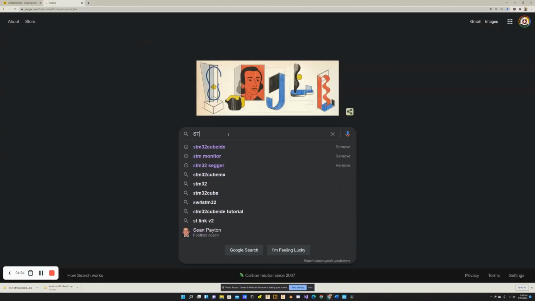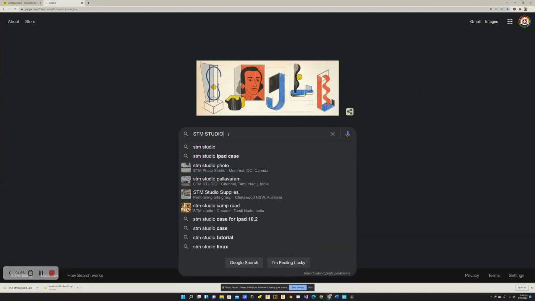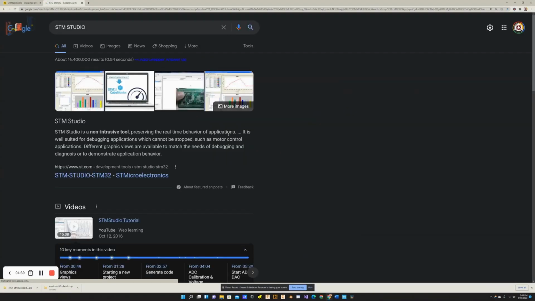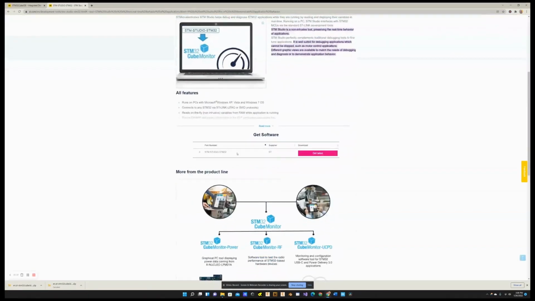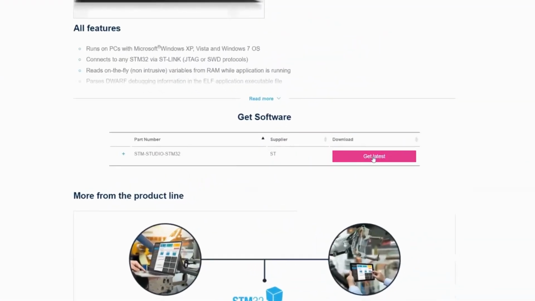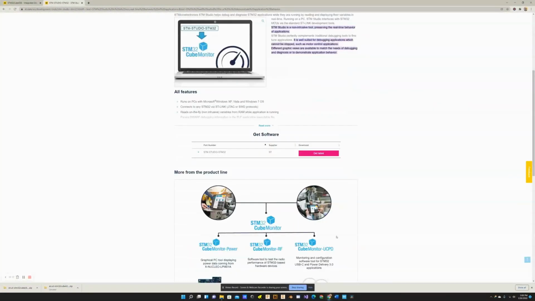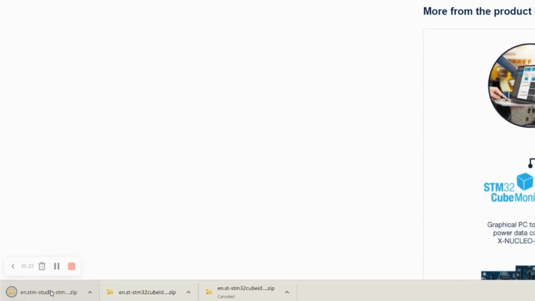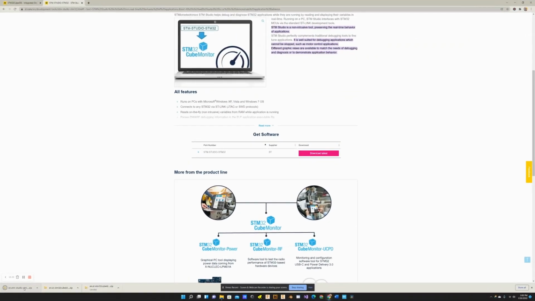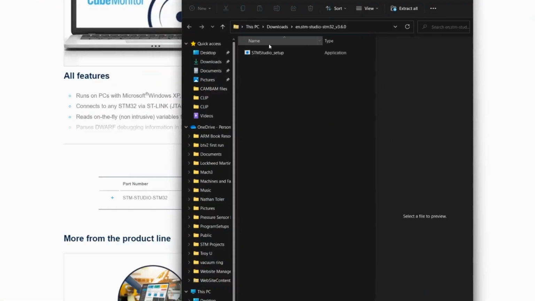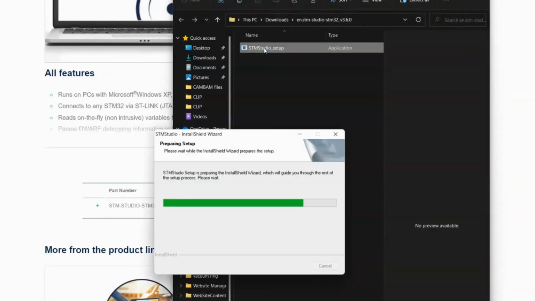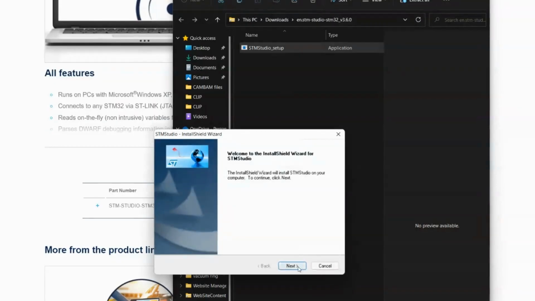I will install STM Studio first. Search for STM Studio and click on the link from st.com. STM Studio gives you the ability to read and display variables in real time while the microcontroller is running. The download is below the description of the program on the web page. Click the Get Latest link to start the download. You may need to either log in or provide some information, including accepting the license agreement. Open the compressed zip file that was downloaded. I am double-clicking directly on the application in the zip file.